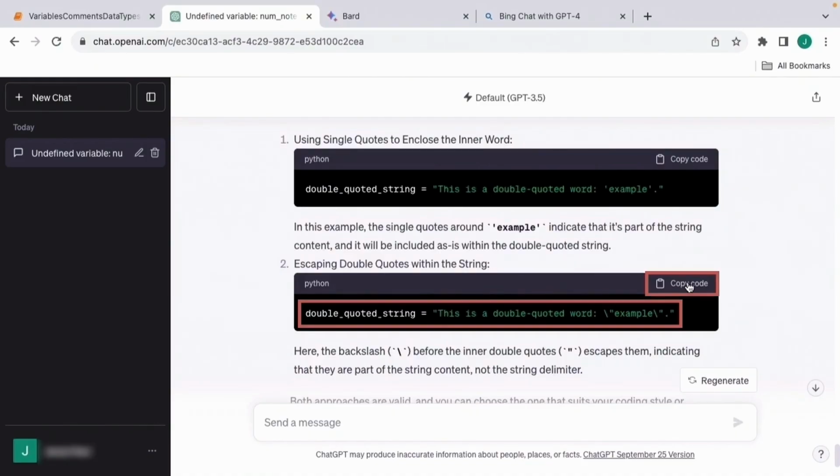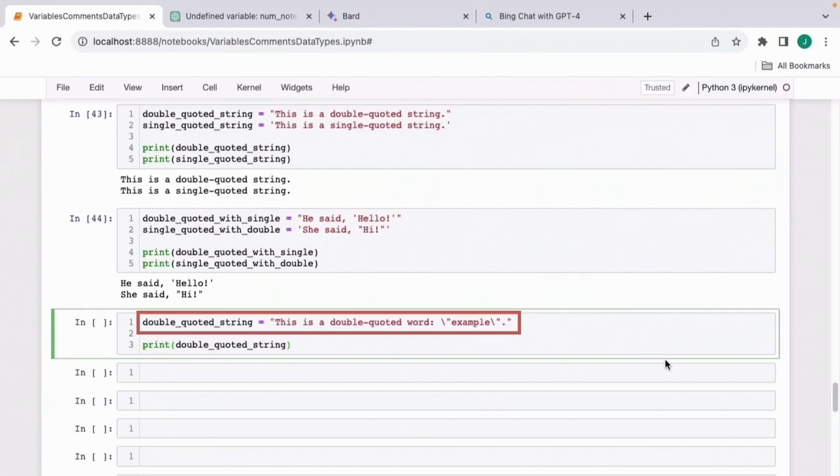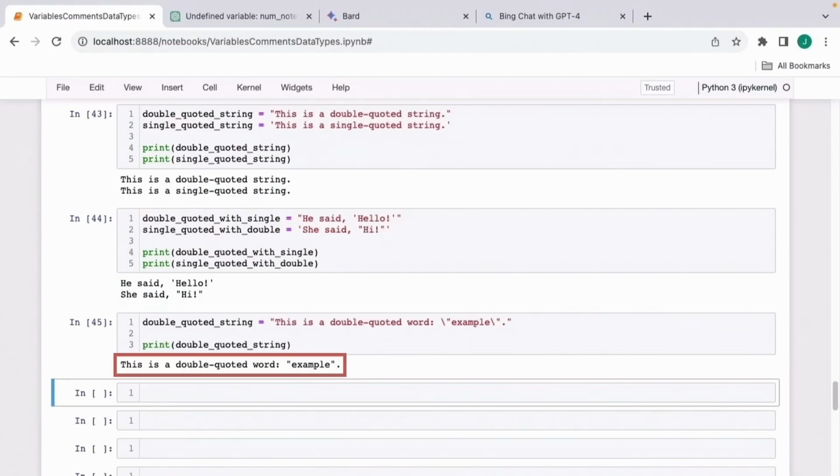Let's copy the example over and paste it into our code cell. If you want to embed a double quoted string inside a string specified in double quotes, you have to use the backslash escape character. Now, backslash quote here essentially tells Python that the quote character should be escaped and is a part of the string itself. The double quotes around example won't be treated as the opening or closing quotes of a string, but will be treated as a part of the string. And you can see this here in the result.